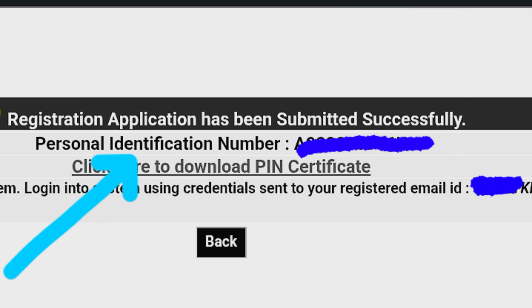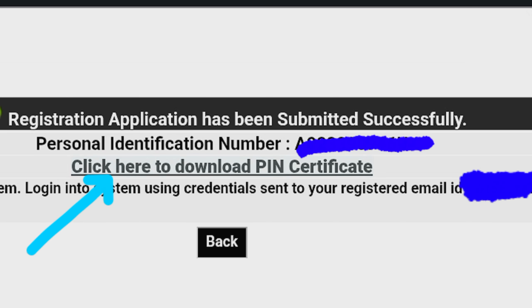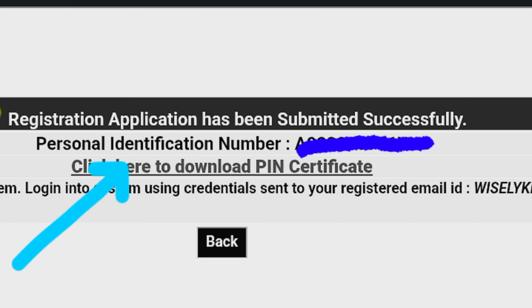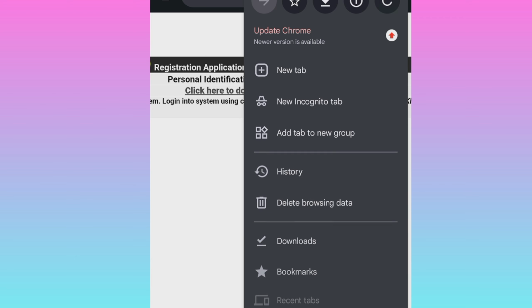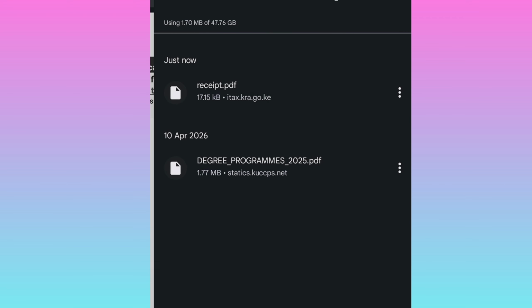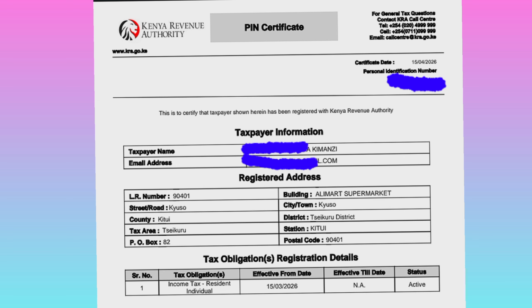Here is the link to download my KRA pin, and it will download on my phone as well as to my email. If I go check my email, I'll find this. So this is the certificate, as easy as this.